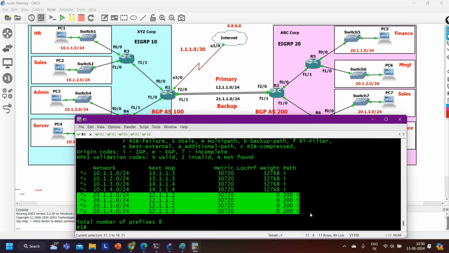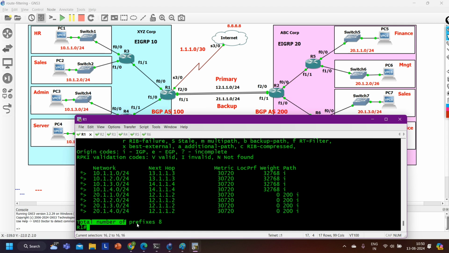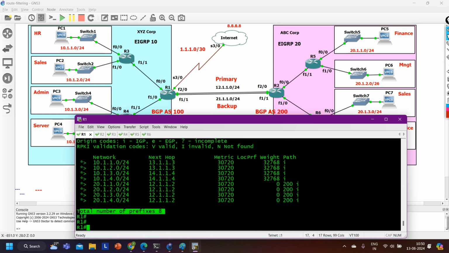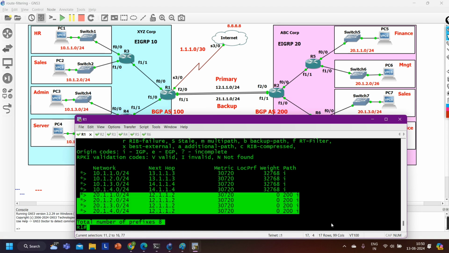This is the issue, right? Router 1 is advertising a total of 8 prefixes to router 2, but router 1 should only advertise 4 subnets, because in XYZ company you can see we have only 4 subnets, only 4 departments, right? In the same way for the other neighbor, 21.1.2, you can see it is advertising all 20 subnets, right?